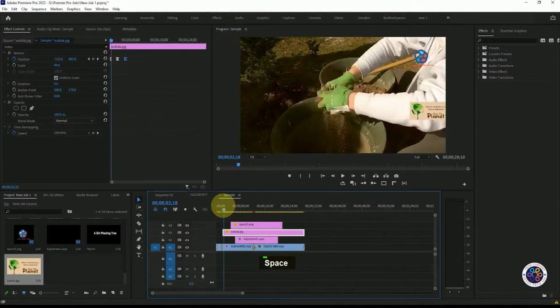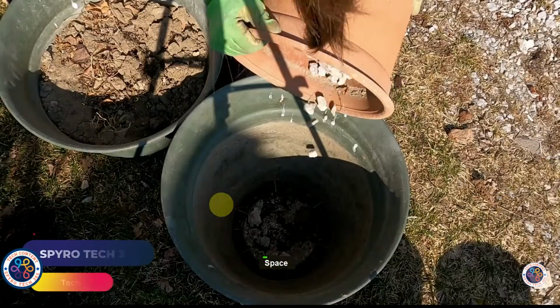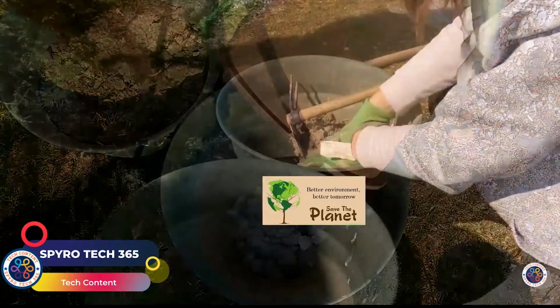So that's how we can create an animation on any image in Adobe Premiere Pro.